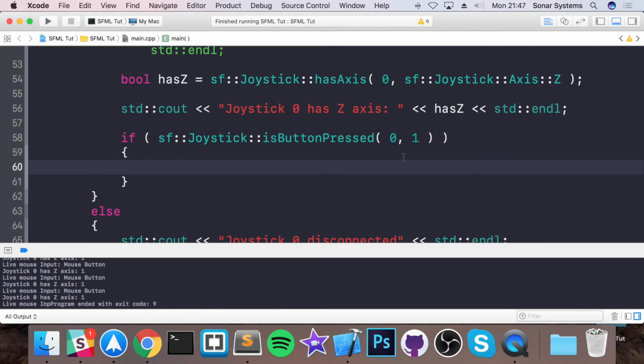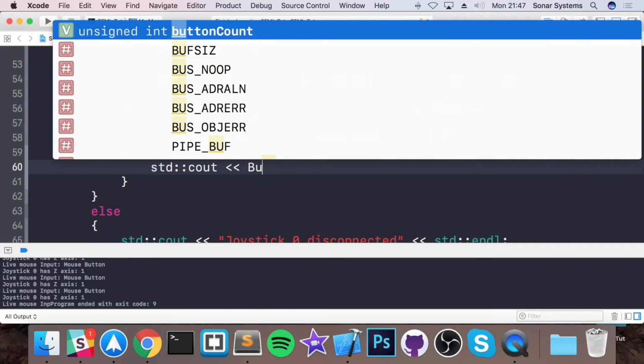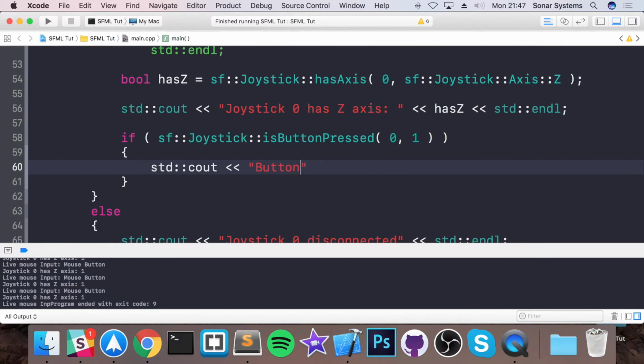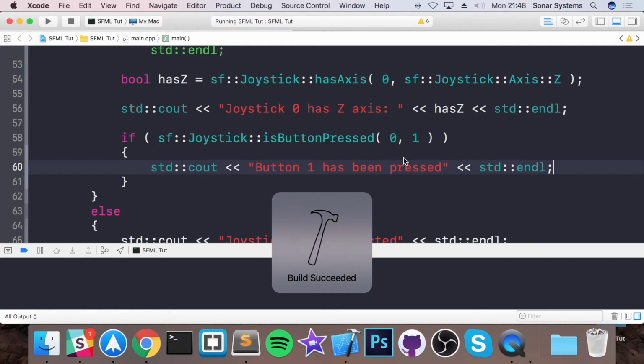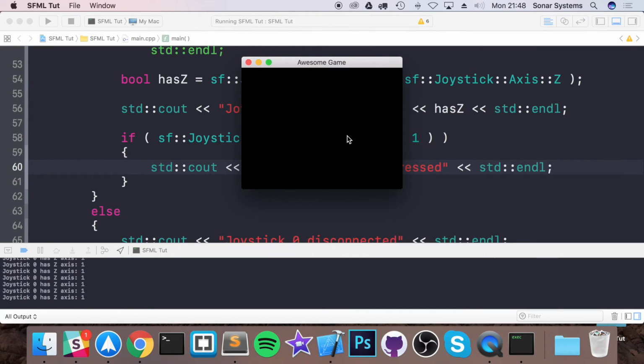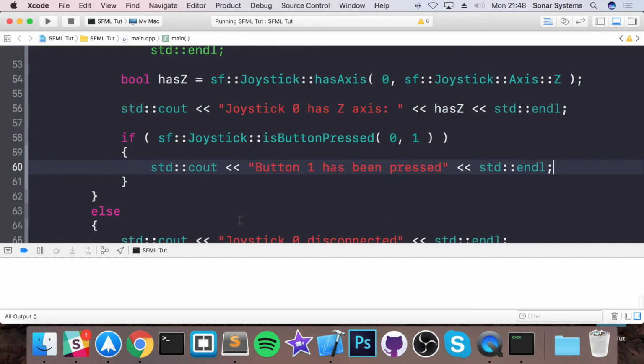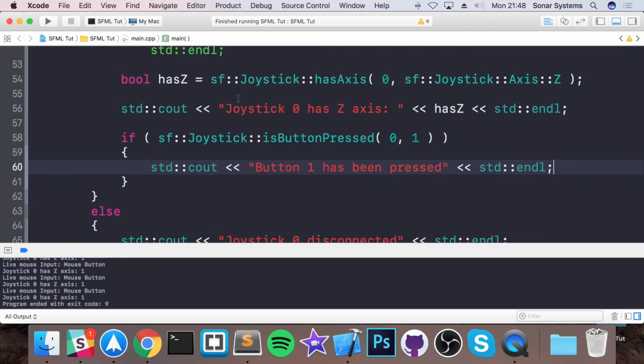So in here, I'm simply going to say std cout button 1 has been pressed, std end line. And now if we run this, if we press a particular button, so the X button, it says button 1 has been pressed. So that is how you check for a button being pressed using real-time input on a joystick.